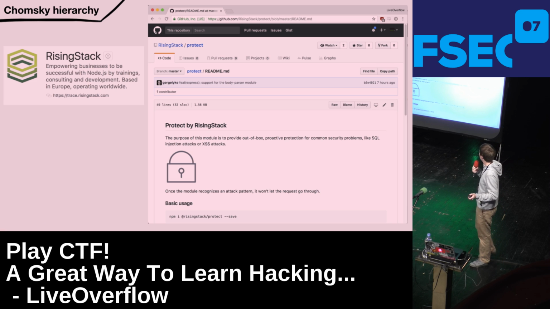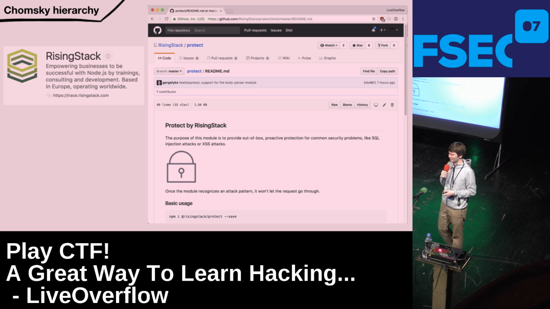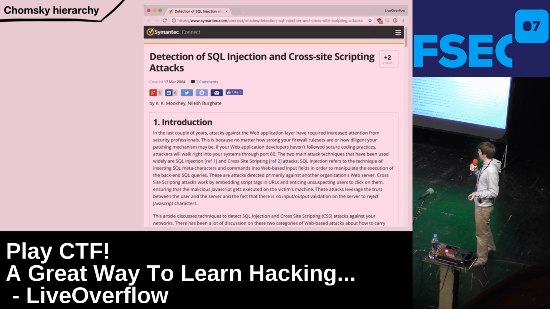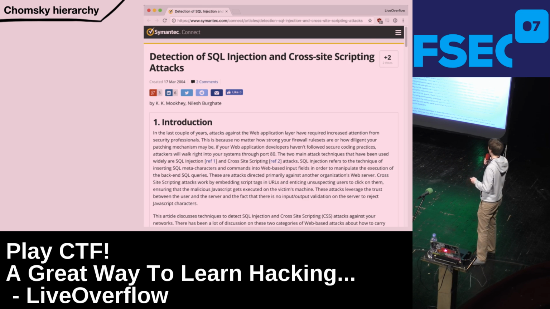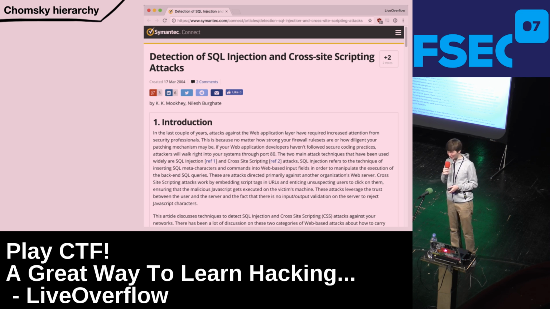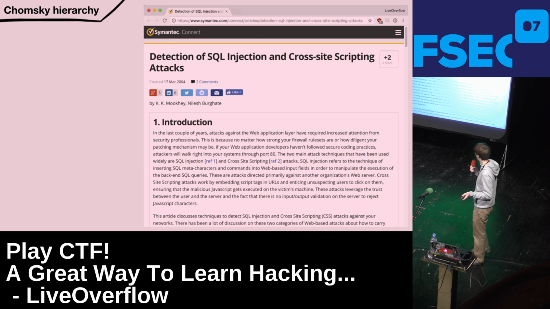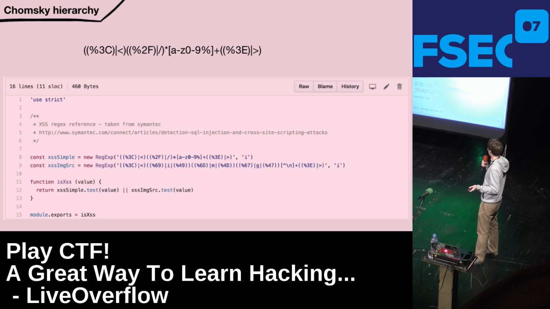Okay, another example has to do with the Chomsky hierarchy. So, Rising Stack is apparently a company that offers Node.js trainings and consulting and development, and they have this Node.js module called Protect that apparently protects against or detects XSS and SQL injections. And they are referencing and based this work on an article from 2004 by Symantec, and you can imagine if that's an old article, it's probably pretty bad. And that site suggested to use some regular expressions. So this is the regular expression that is supposed to detect XSS attacks.